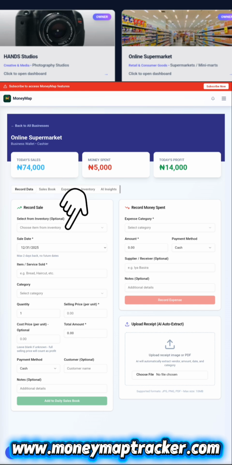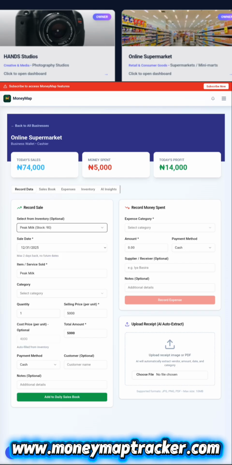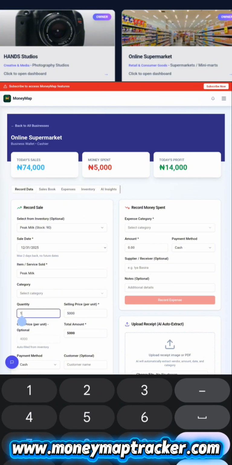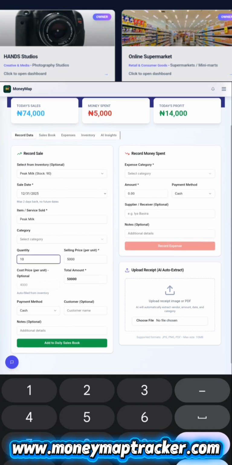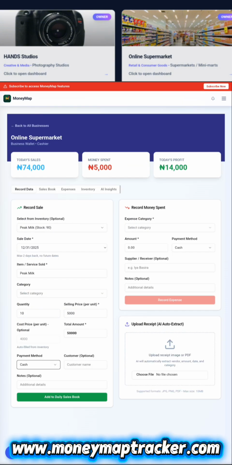So I can choose from the inventory. You can see the peak milk and the biscuit. So let's say I want to sell the peak milk. And of course you see the stock is 90 now and it's getting down because 10 has been sold. So peak milk was the quantity. Maybe we sell another 10, which is 5,000 naira. Okay, so now the person is making payments with transfer.